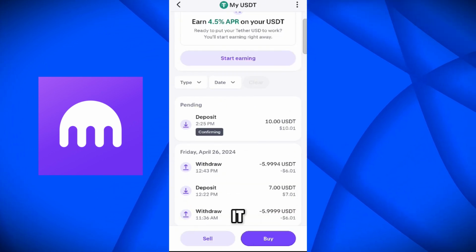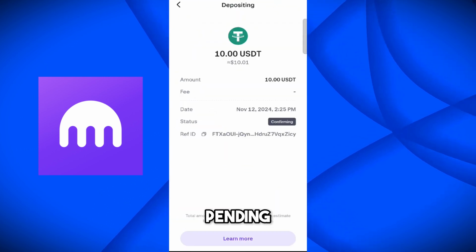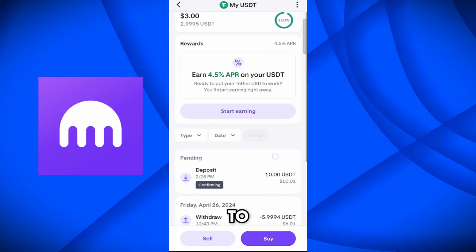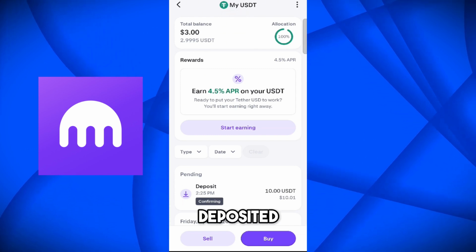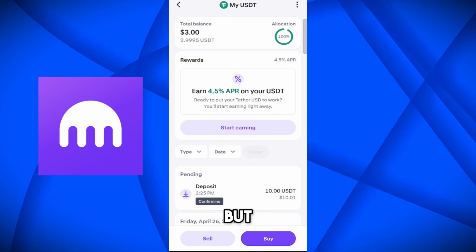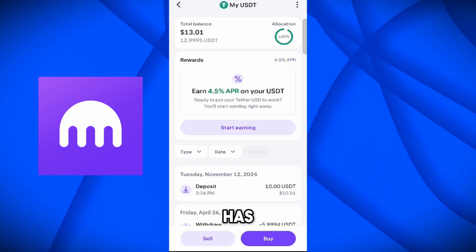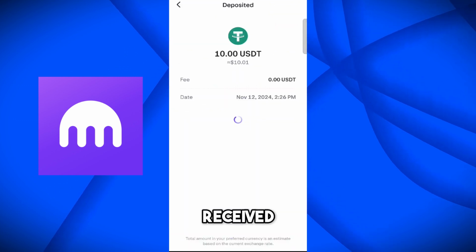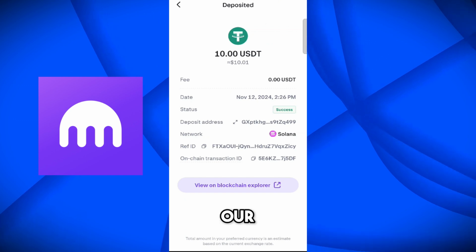Now after a few minutes it's showing a pending transaction. 10 USDT is pending. It will take a few more minutes to verify this transaction on the Kraken platform, and then it will be deposited into your Kraken exchange account. But don't be worried, it will always take some time. Here you can see our transaction has been confirmed and 10 USDT has been successfully deposited from Bybit exchange to our Kraken account.